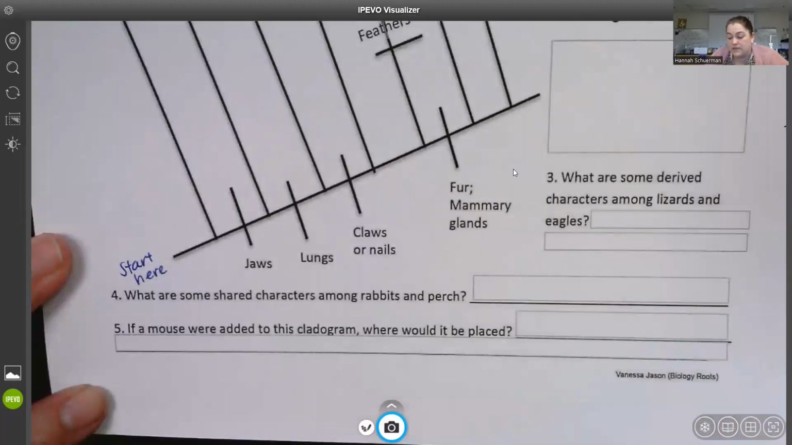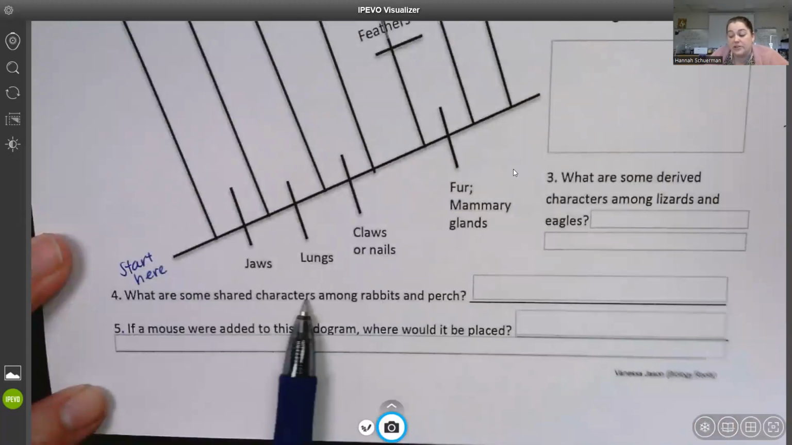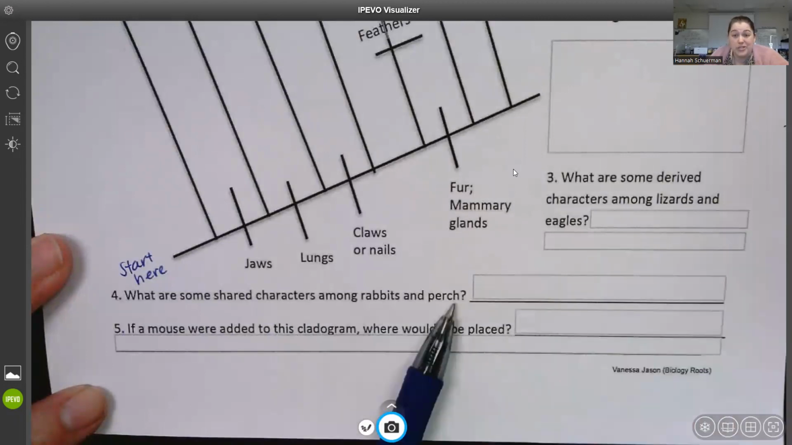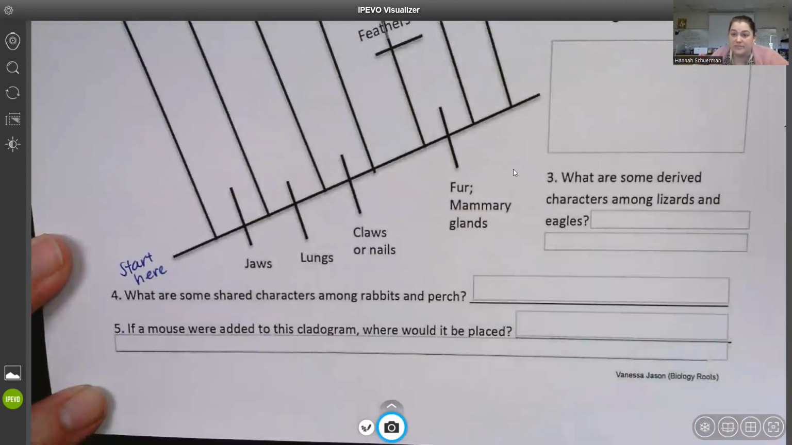So what you're going to do is use this cladogram in order to answer some of these questions, okay? So some shared characteristics among rabbits and perch. Look here and see what they share, okay? And then use your brain here. If a mouse was added, where might it be placed? See what you can do.